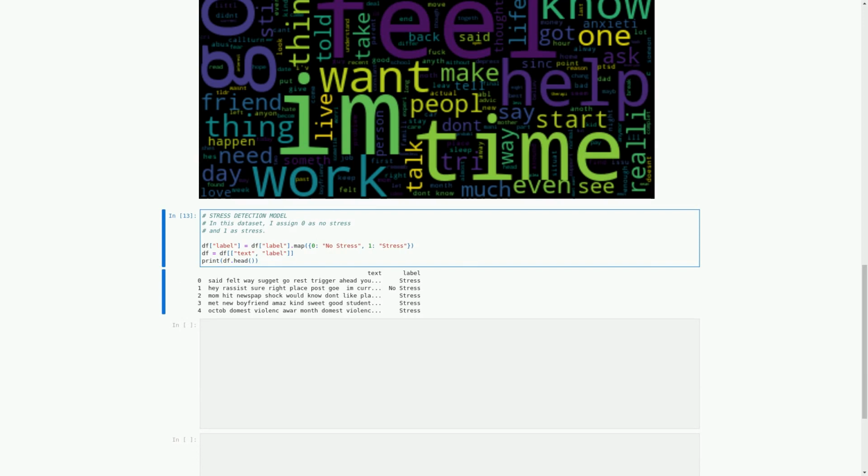First, we assign the label no stress to the value 0 and the label stress to the value 1 using the map method. This means that any row with a label of 0 will be labeled as no stress and any row with a label of 1 will be labeled as stress. Next, we select only the text and label columns of the data frame using the df[["text", "label"]] syntax. Finally, we print the first 5 rows of the updated data frame using the df.head method to confirm that the labels have been correctly assigned to the text data.